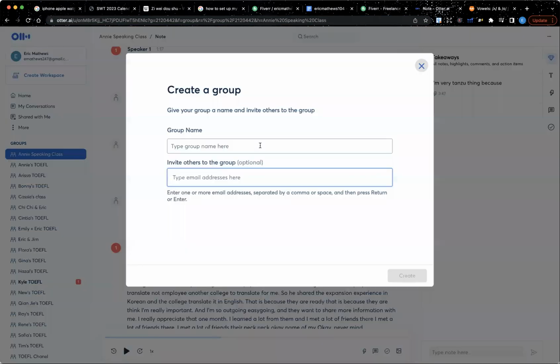If you press the plus button, you just create the name here of whatever you want, like the student's name, and then class or whatever you want to call it. Afterwards, you're going to need their email address for them to join the group. Keep in mind, they also need to create an account on this website for it to work. That is a very important point. They also need to create an account in order for this to work.